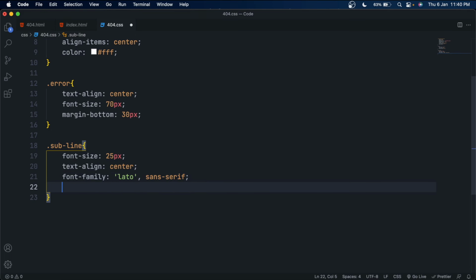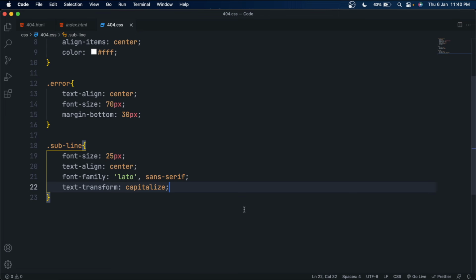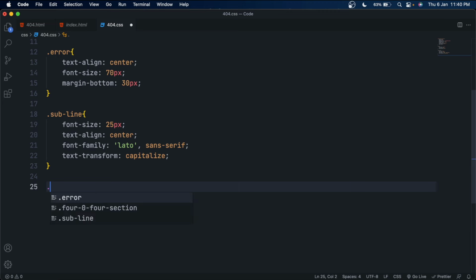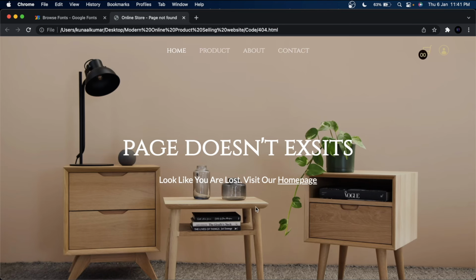Great. Add text transform capitalized to make the first letter uppercase. And we also need to select the subline anchor element to give it a color white. So give it a color white. And we are done with our home page also.